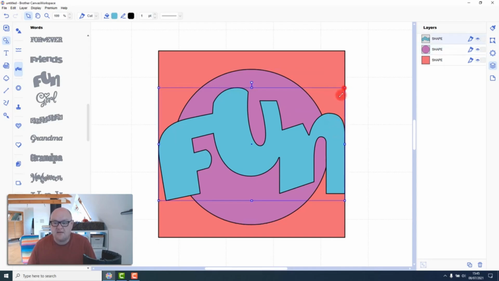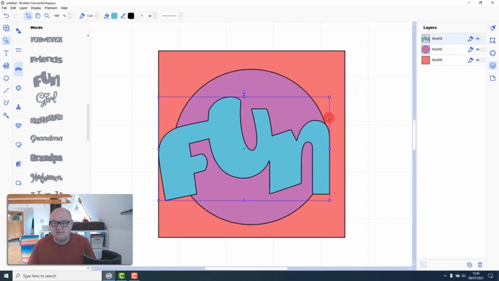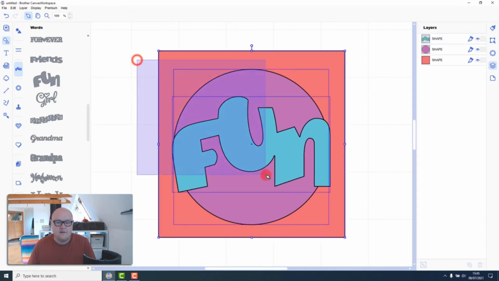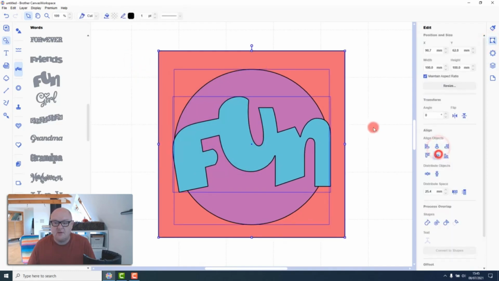Then the text needs to fit generally just a bit bigger than the circle itself, so that at least two points will be on the edge of the circle. Let's align those again just to make sure they're in the right position.